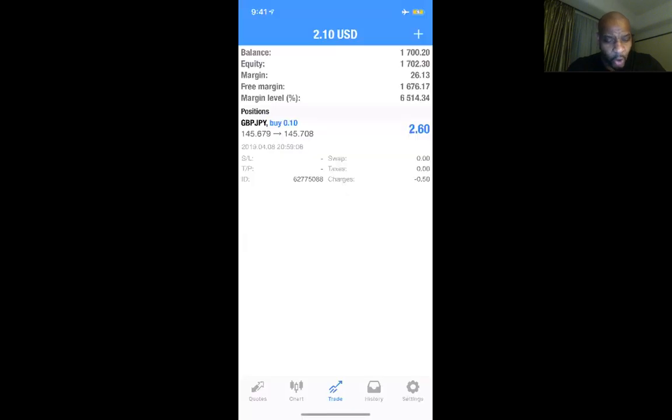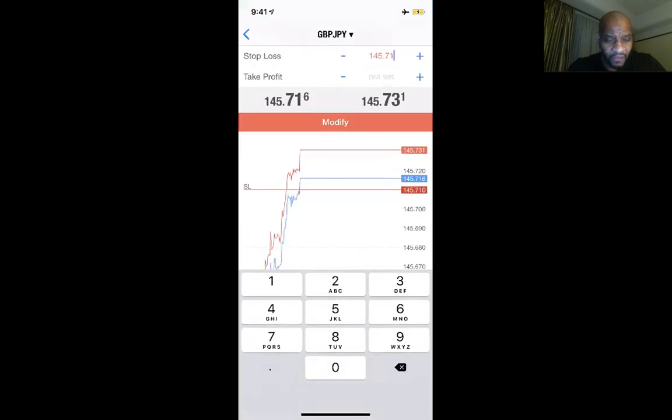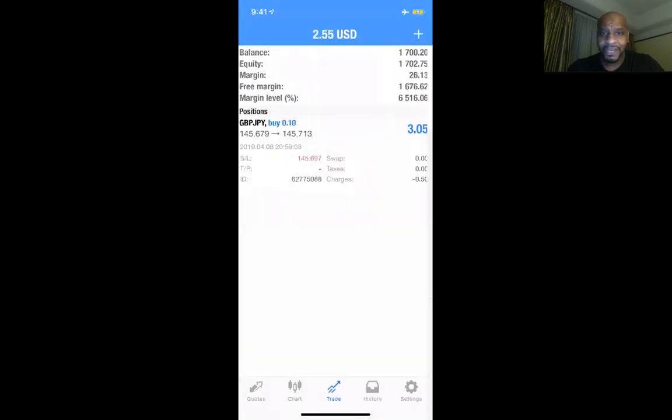145.697. So I hold down modify, 145. What did I say? 697. I think that was it. Yeah, there. You see my stop loss there? Modify. Now I have a stop loss in profit.